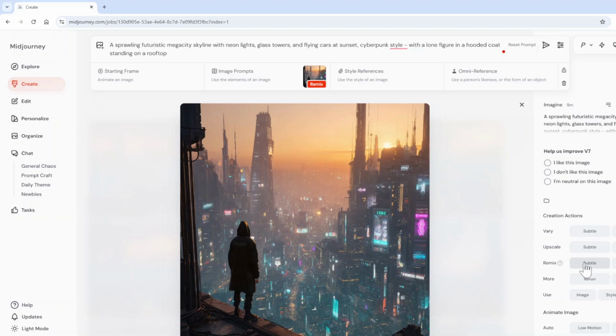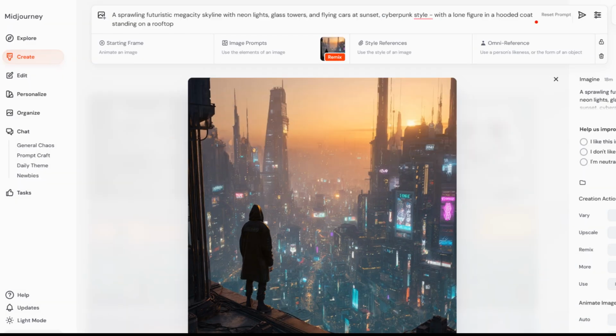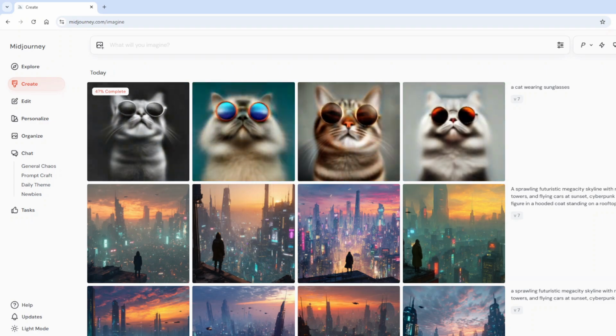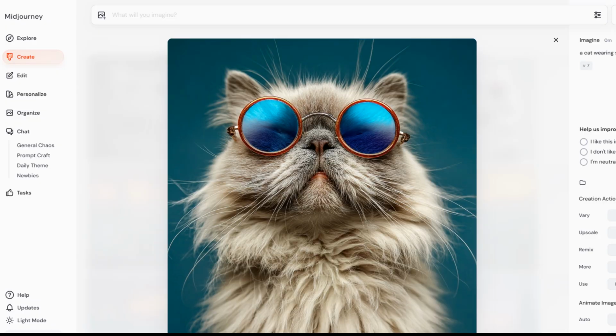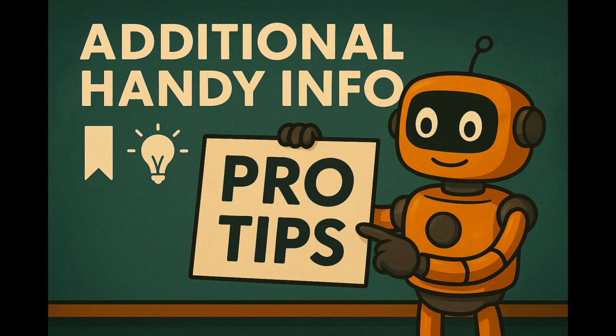Sometimes a wild prompt that you think is super detailed will produce unexpected results. That's part of the creative process here. And sometimes a simple prompt gives a surprisingly perfect image. So play around and see what works for you. Before we wrap up, here are a couple more things to know as you get started.